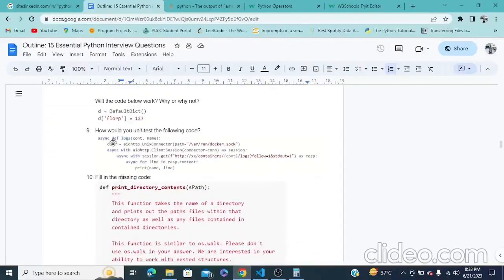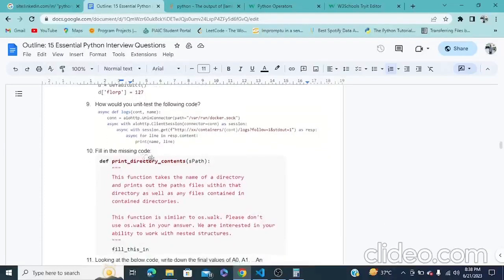Now our question number 9: how would you unit test the following code? Okay, this is basically a client session. It's a request passed by Docker. So you have to install Docker on your system. Okay, the Docker is basically a container.